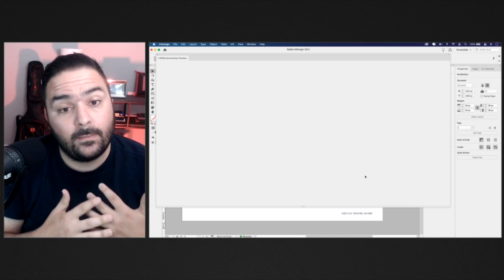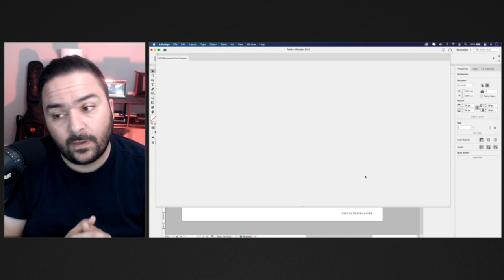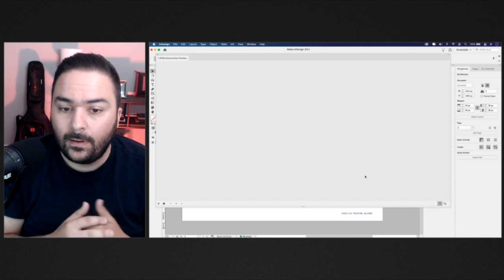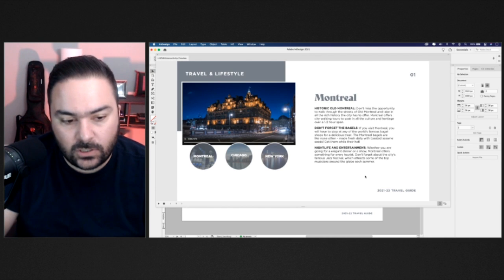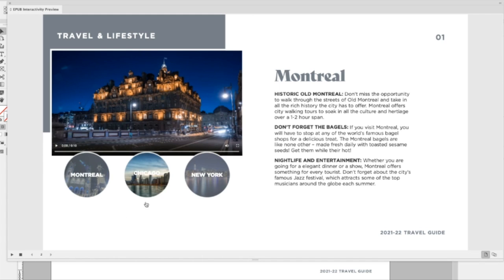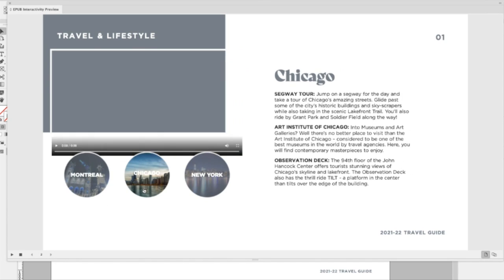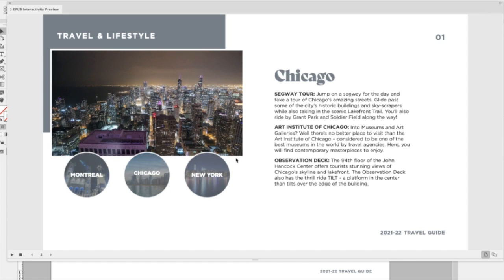And obviously making sure that everything works. Those were a lot of steps, I know, but making sure that they work is just as important. So let's roll over them. You see that it lights up when we roll over those buttons, which is great. And so let's click Chicago. Chicago video plays. It also went to the Chicago video. Okay. And then the Chicago information also appeared.